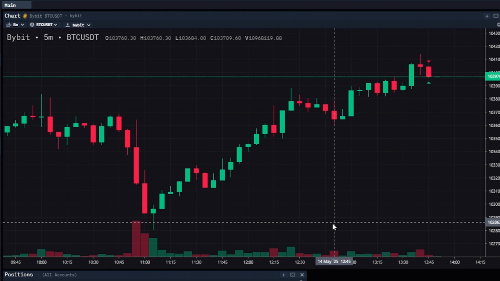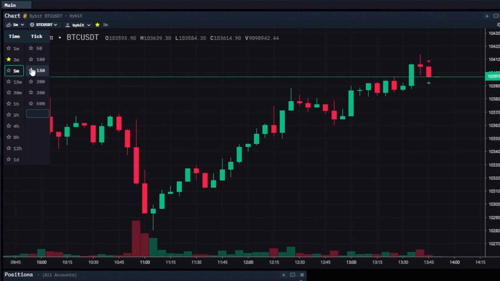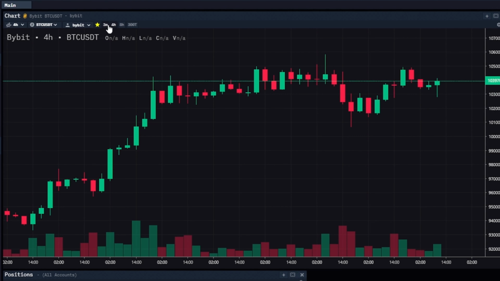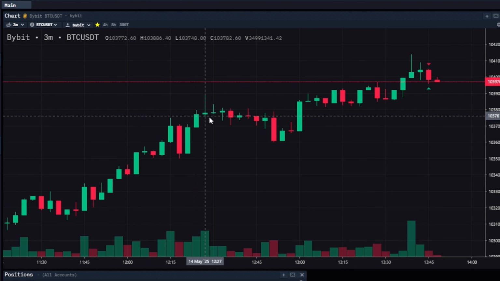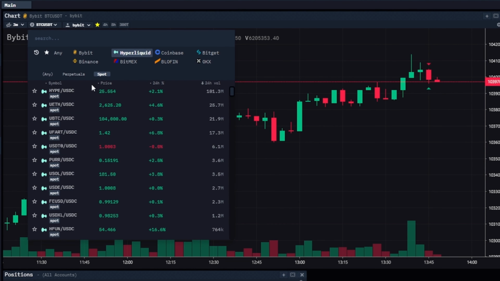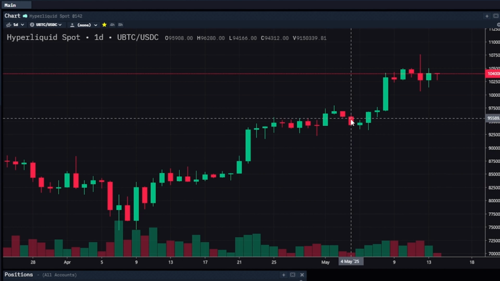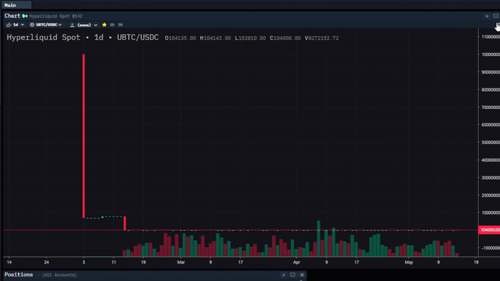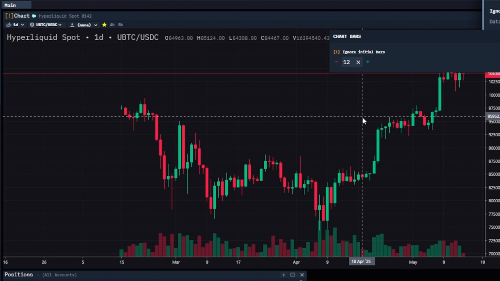You are now also able to select your favorite timeframes on the chart and have them easily available in a quick select menu, as you can see here. Another new feature is if you, for example, look at the Hyperliquid spot Bitcoin chart and select the daily time frame, you will see that it looks a bit weird. What we can do now is ignore the initial bars, and you can select how many you want to ignore and adjust it to your liking so it looks a bit cleaner.